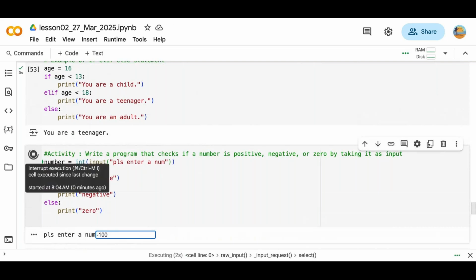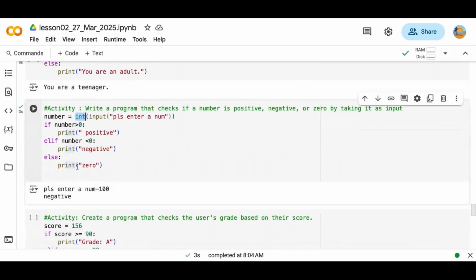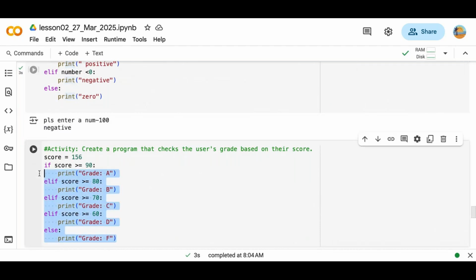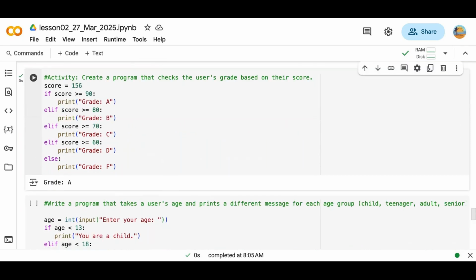But make sure you always convert that to integer if you are doing some mathematical operation. Okay, what would be the output now here? Score equal to 156. A, B, C, D, F. A. Yeah, correct. So you can take many more examples. Try this.